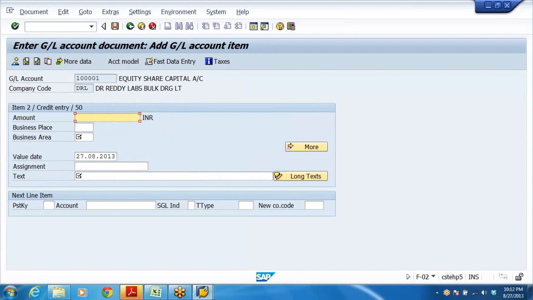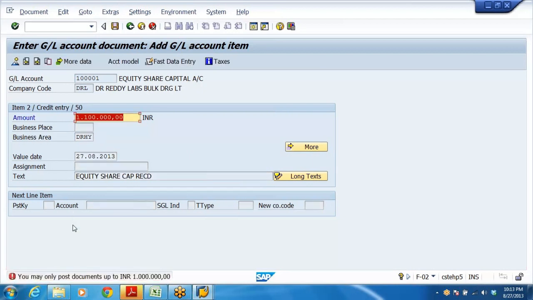Now what I will do is post 11 lakhs. And see, business area and text are showing required entry. If I don't enter them, the system will not allow me to save. There are two problems here. See, fill in all the fields: equity share capital received, business area DRHY, and just click on overview. You may post documents up to 10 lakhs, but because here we have posted 11, the system will not accept. If it is 10 lakhs, it will accept. Click on overview.